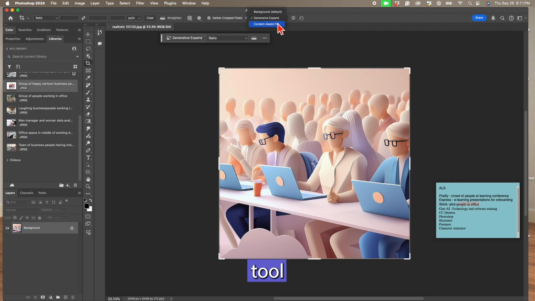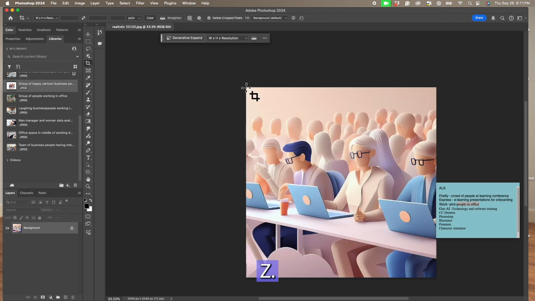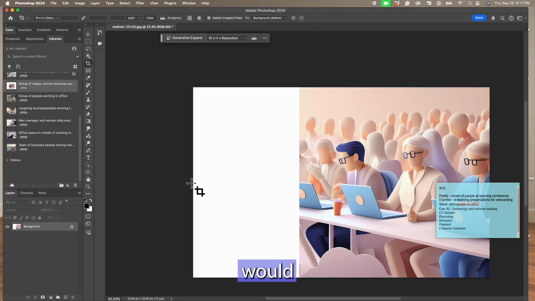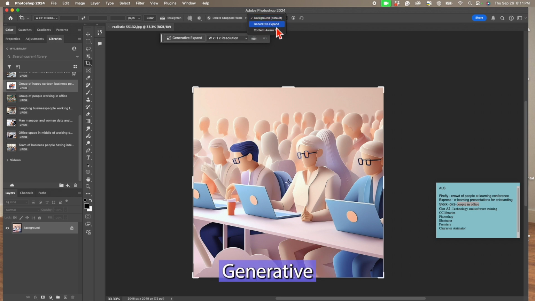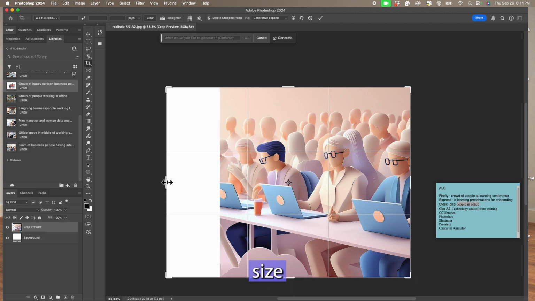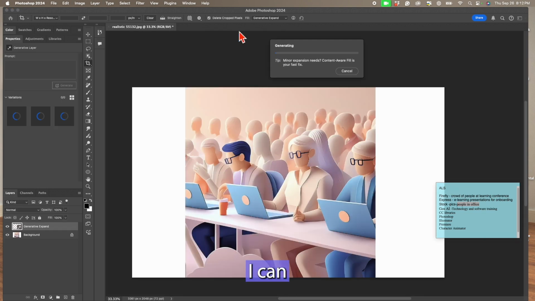Now, usually the crop tool, right? I crop an image, I make it smaller, but I'm going to Command Z. What I could also do with the crop tool is expand my canvas, and the default would just be adding extra space. But what I'm going to do is go to my crop tool, and instead of the background, I'm going to go to Generative Expand. Now, when I increase the crop size of my image, and press OK, I can generate what I want or just let Gen AI do the work for me, filling in the gaps and expanding my image.